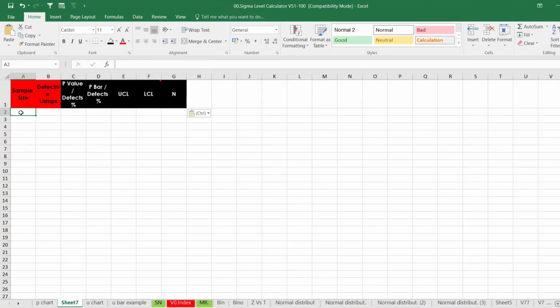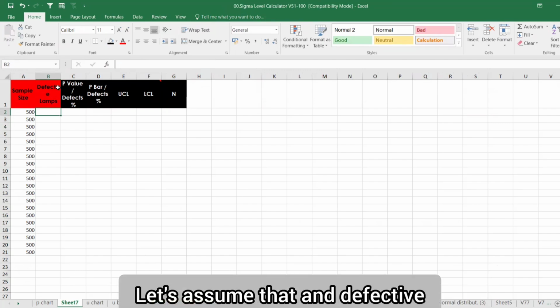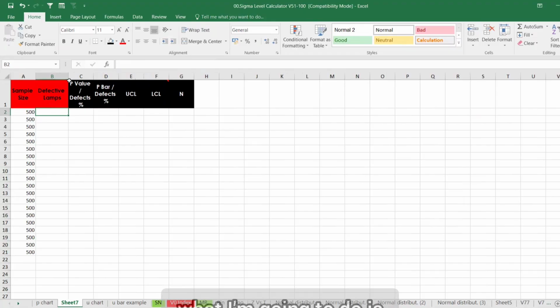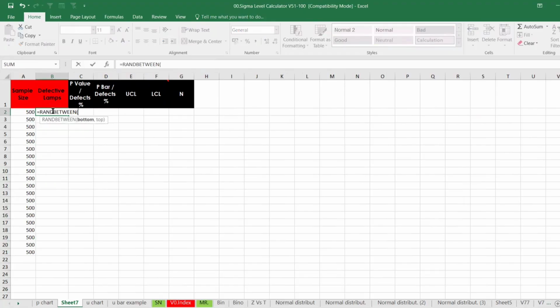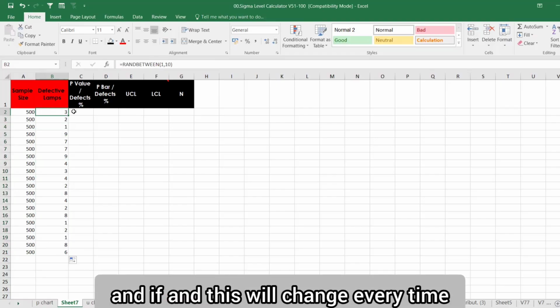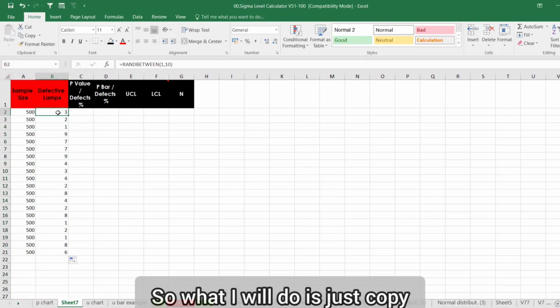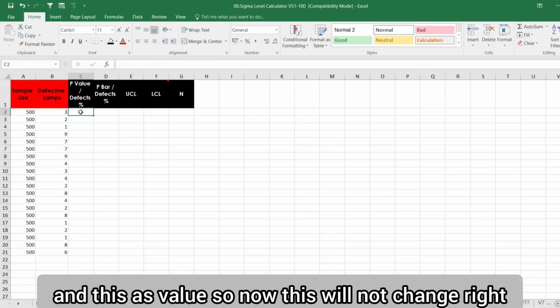Let's say I'm keeping the sample of 500. 20 samples have been taken, or it is done over 20 days, for example, let's assume that. And for defective, what I'm going to do is say random between 1 to 10, for example. I'm just dragging it up, and this will change every time. So I will just copy and paste as values. Now this will not change, right?